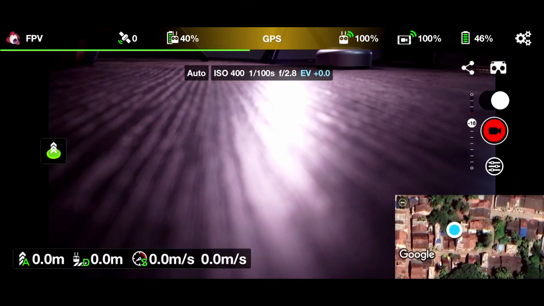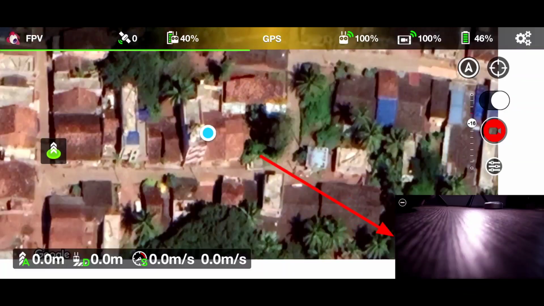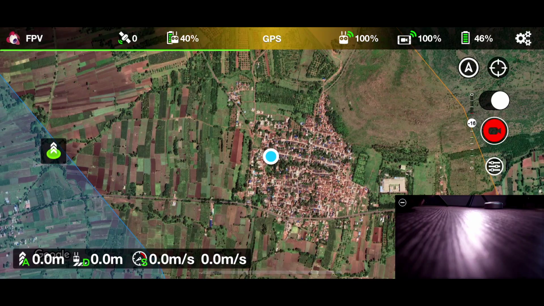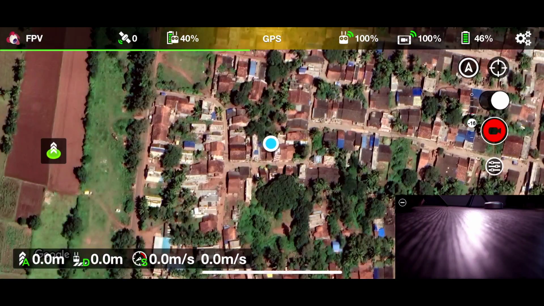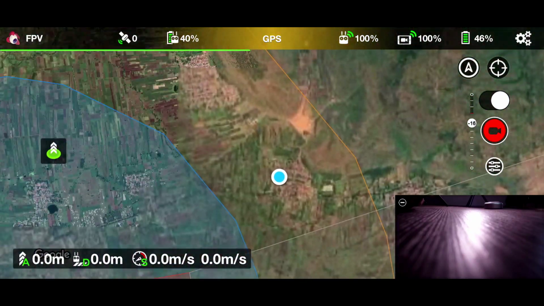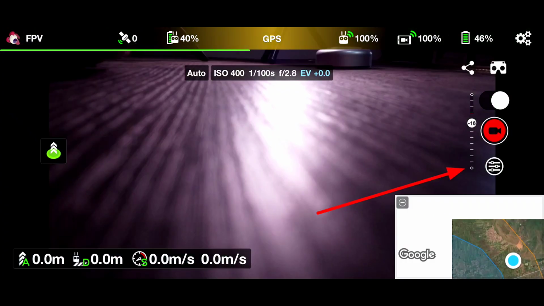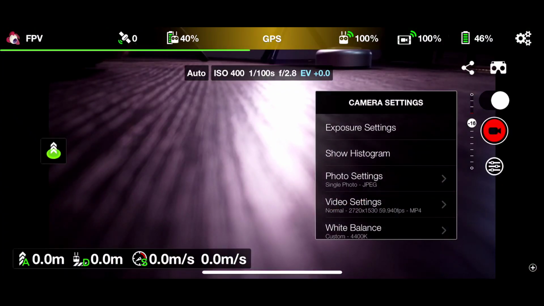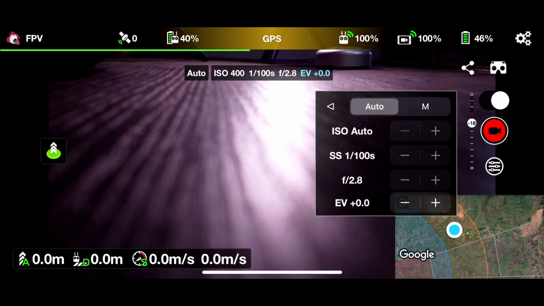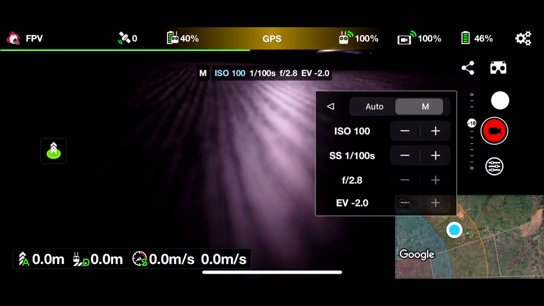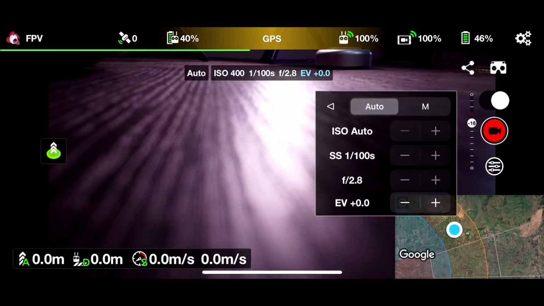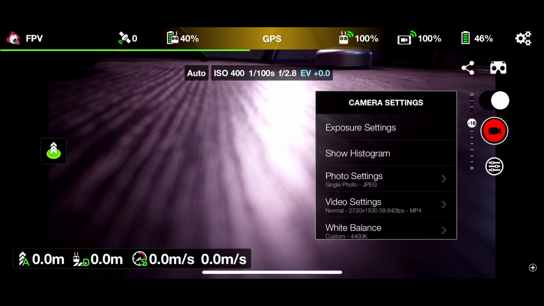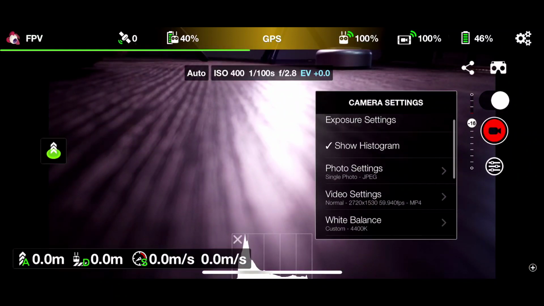So guys, here I'm using a paid version of the Litchi app, where once you connect your drone to your Litchi application, this is the interface you get. Firstly guys, at the right bottom corner we get a map view where we can view the satellite map. This app also has the information of airports around you. Just above the map we get a small settings icon where we can change the exposure settings. Here we can set it to manual as well as auto. In manual we can change ISO, shutter speed, EV. We also get a feature for enabling the histogram.